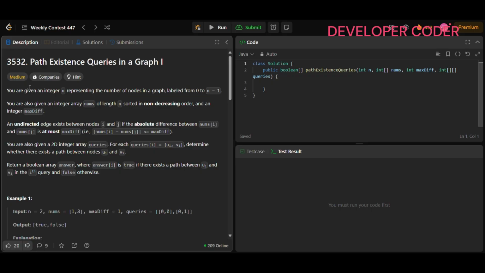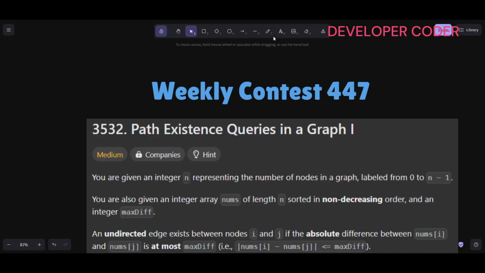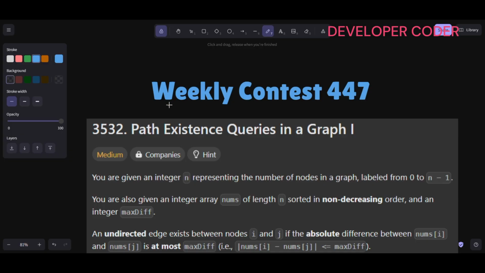So today we are going to solve problem number 3532, Path Existence Queries in a Graph 1. This question was also asked in weekly contest 447. So without any delay, let's get started with this problem.